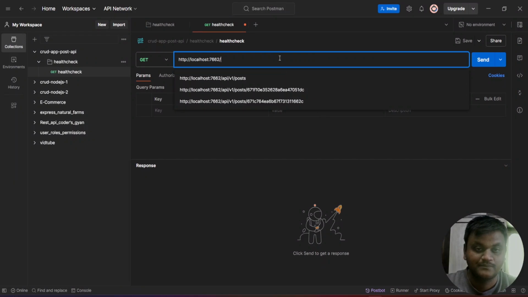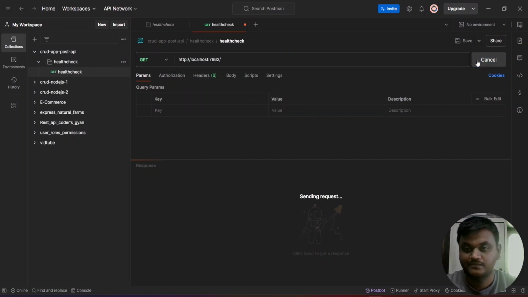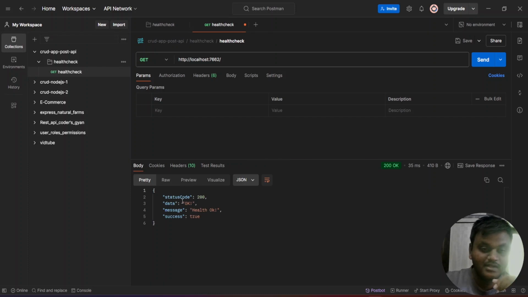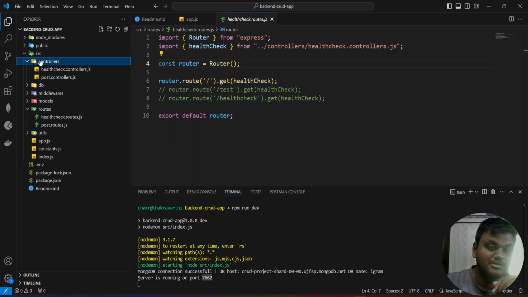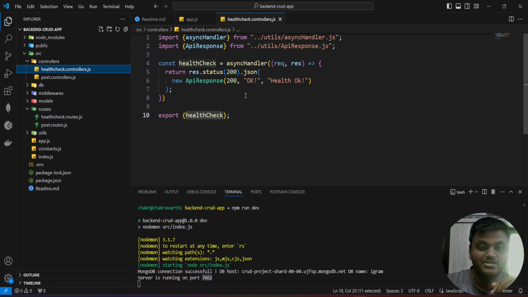Come to my Postman, leave it as a slash and click on the send button. See, we got a response: success is true, message health okay, data okay, and status code 200. I'm going to show where this message is coming from. This message is coming from the controller in healthcheck.controller.js, where we have 200, okay, health okay.